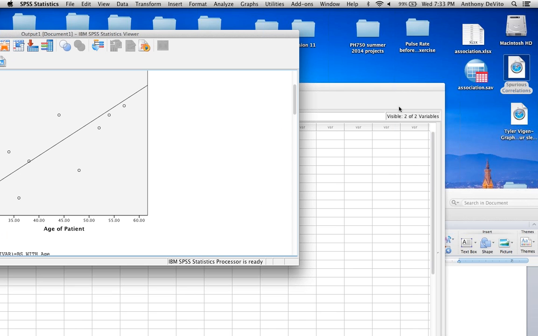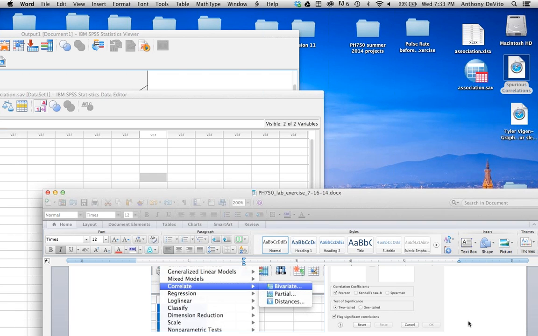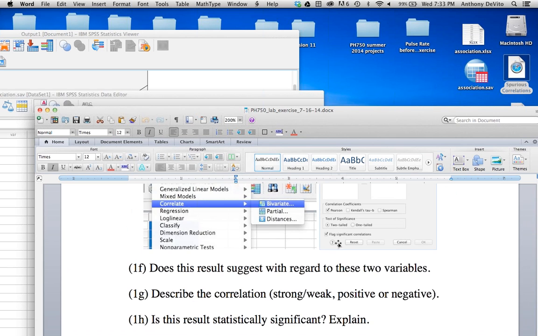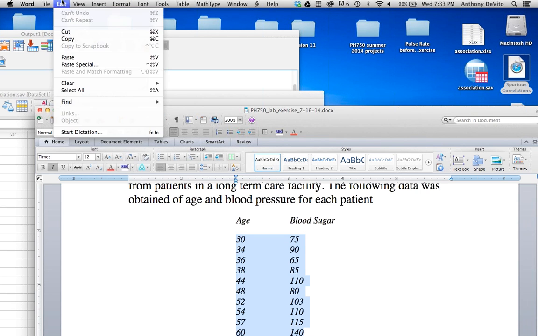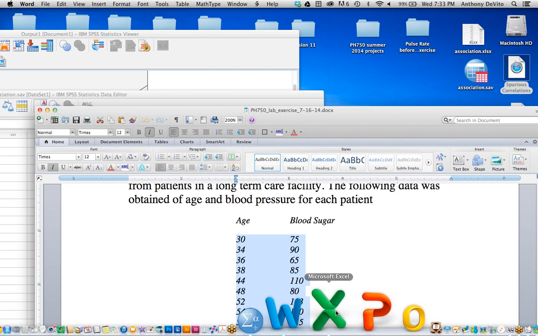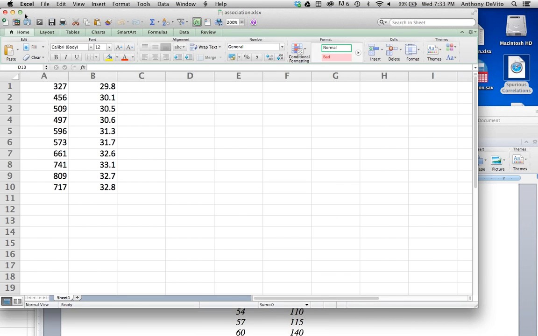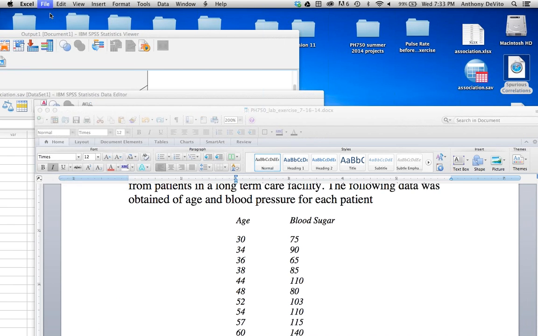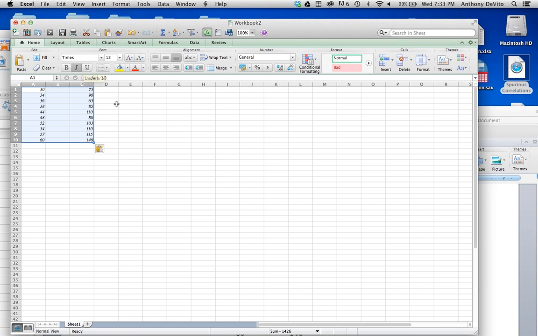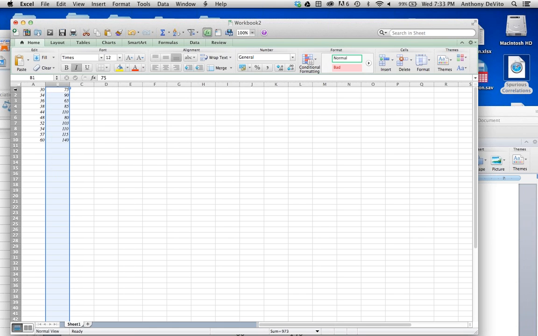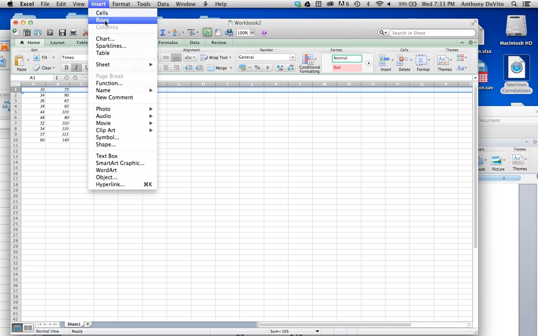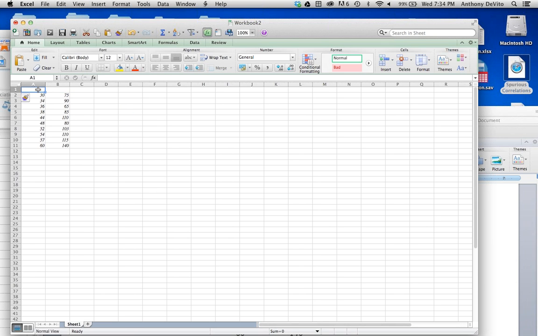Okay, maybe I can shortcut this a little bit. Let me go into this Word file. Oh, it's a PDF file, unfortunately. I don't think this will work. Let me see if I can't get away with this. Copy. Excel. Oh, what do you know? Okay, I'm going to insert a row here, and I'm going to put age and blood sugar.